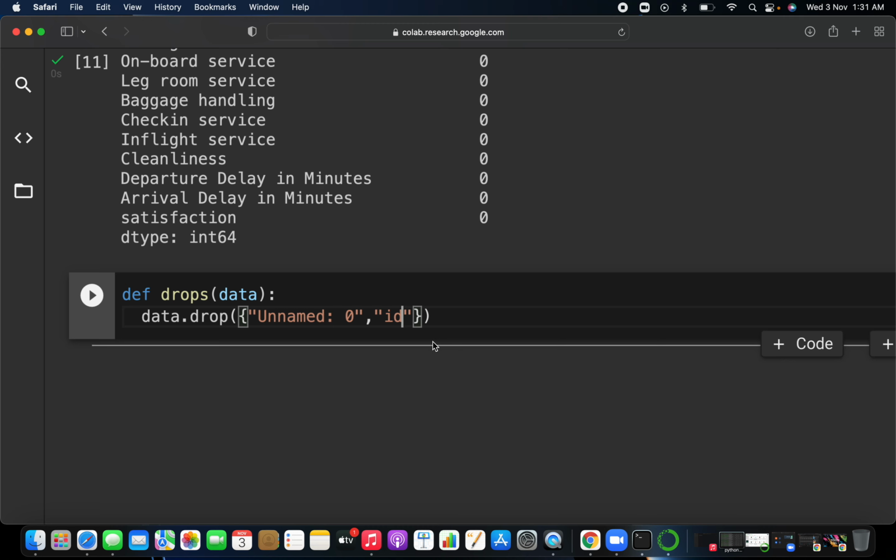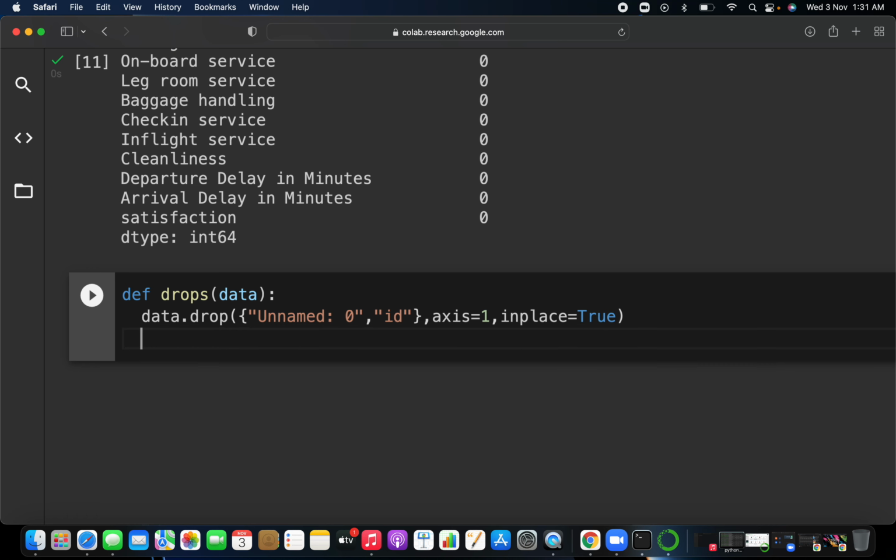So what you can just write is axis equal to 1, so you go through all the columns, and then you can also write inplace equal to true. You are not keeping it in a variable, so that's what you are writing. Clear? I don't think you have any doubt in this.